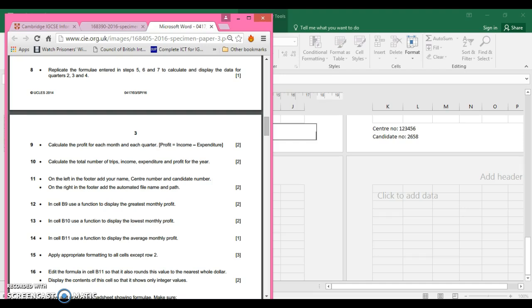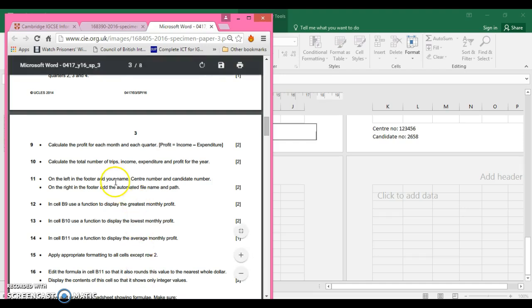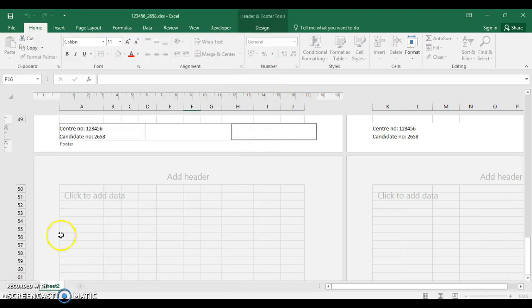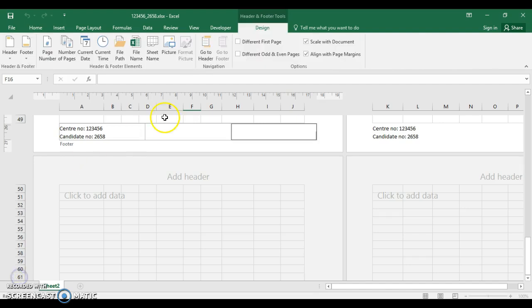Okay, so I'm just going to double check that. So, yep, on the right before add automated file name and path. Okay, so, right, I'm just going to pause this so I can find it. Right, and the automated file path is in Design. Okay, and we're just typing file path there. Okay, so it's found it and it's there.